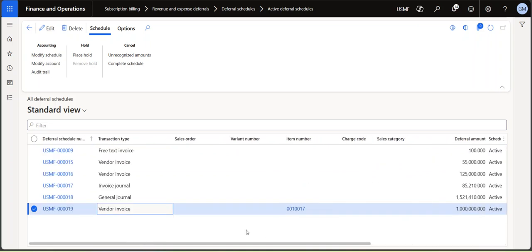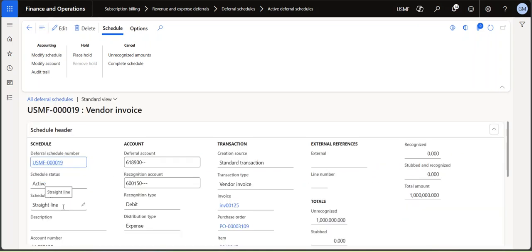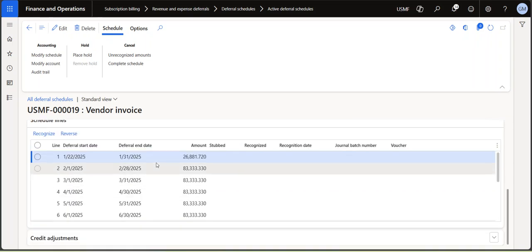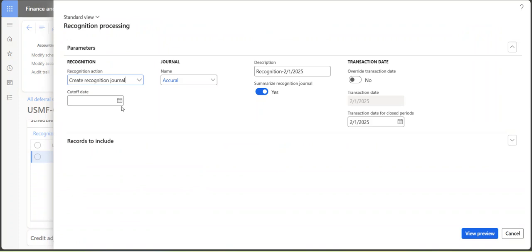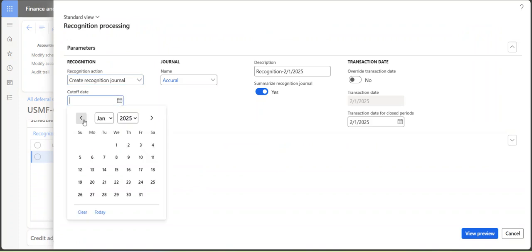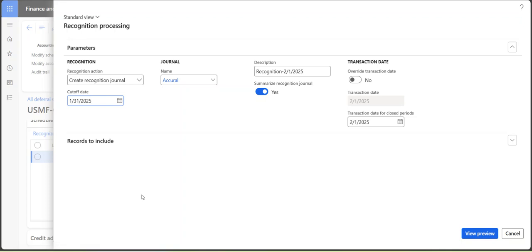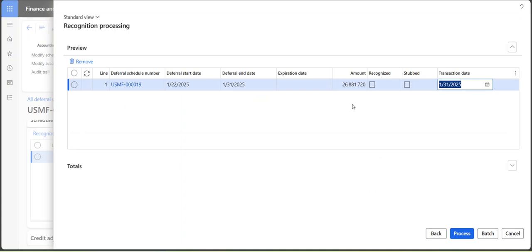Okay, so if I open this particular deferral schedule, you can view the transaction we have scheduled over there. If you click on recognize, automatically the accrual entry will be posted. So I'm clicking over here recognize, and it will ask me to update the cutoff date. Like for example, I'm updating the cutoff date as 31st Jan, and I will click on view preview, so it will display which line is qualified as per that particular cutoff date. And if I click on process, the accrual entry will be posted in the journal.